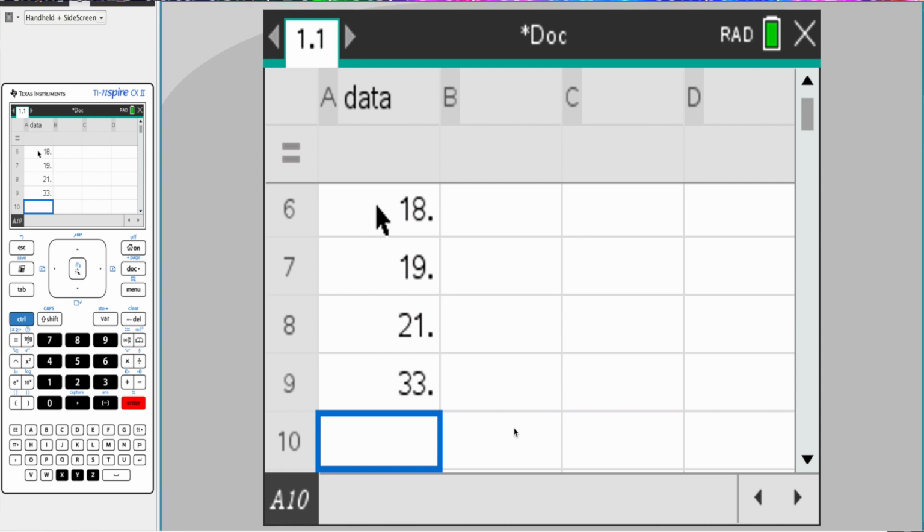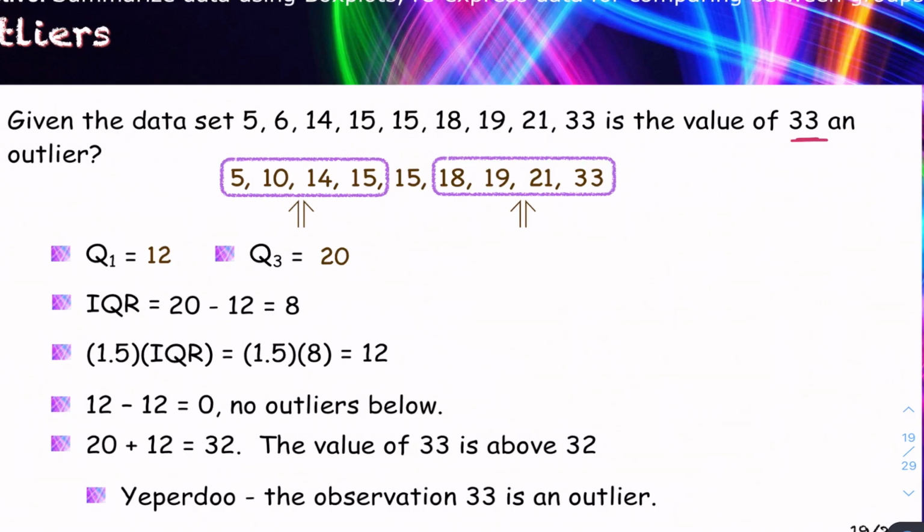Got 9 values. First thing that we need to do, if we have 9 values, the median is halfway in between. So 1, 2, 3, 4, 5. 15 is our median. Likewise, we see that in our picture. If we want to find Q1, it's the halfway point of the lower values. So not including the median, we look at the bottom 4, and halfway between 10 and 14 is 12. Halfway between 19 and 21 is 20. So that gives you Q1 and Q3.